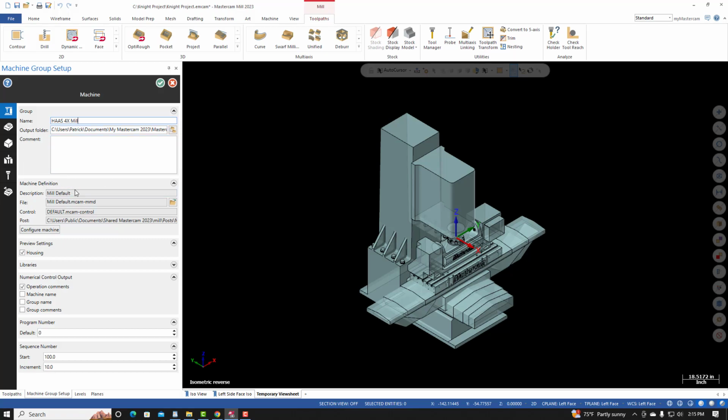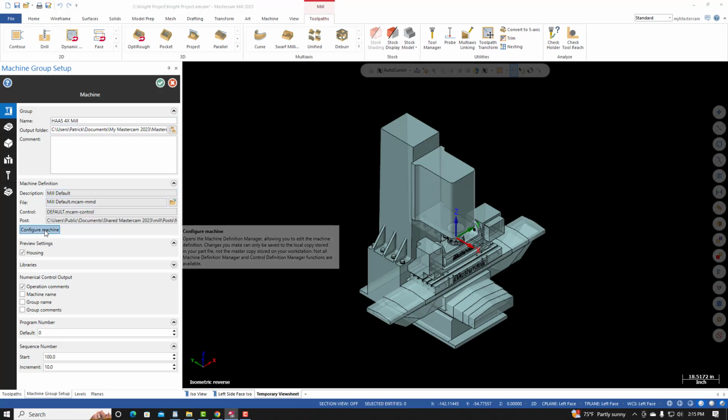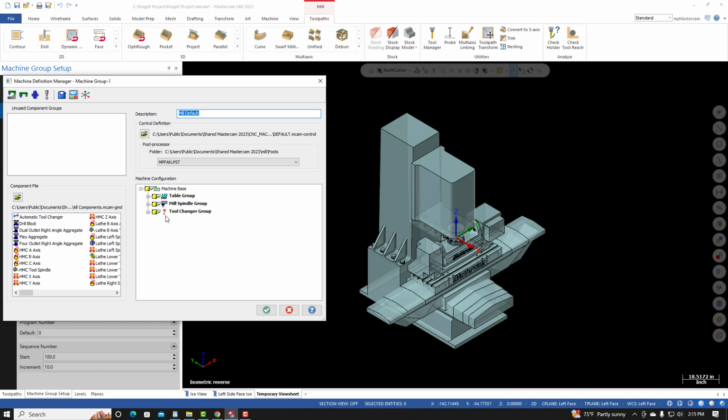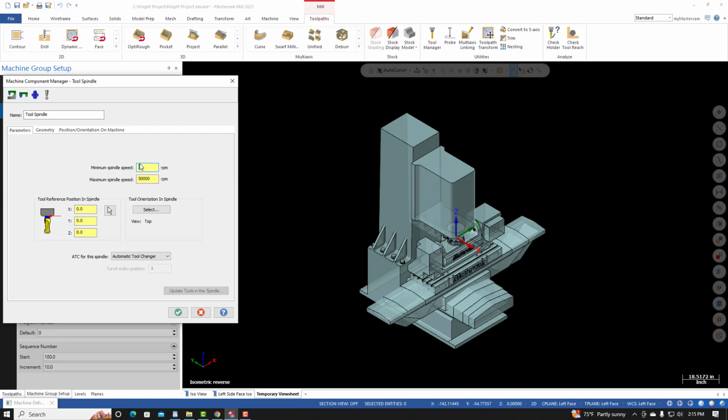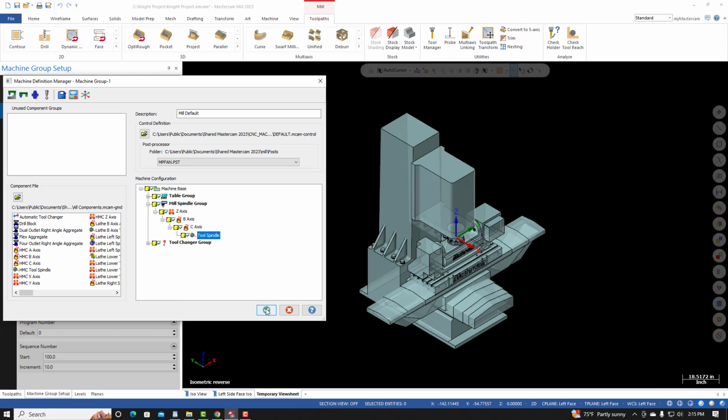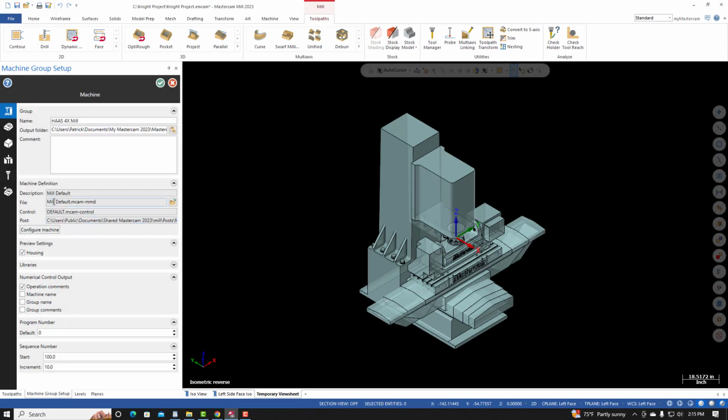I'm going to leave these settings. I'll go to configure machine, and I'm going to set the maximum spindle RPM. So I'll expand the mill spindle group until I see tool spindle, double click on it, and set the maximum RPM to 10,000. I'll select OK. I'll select OK again.